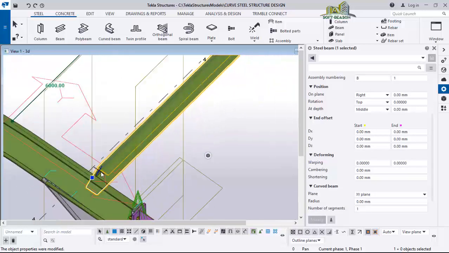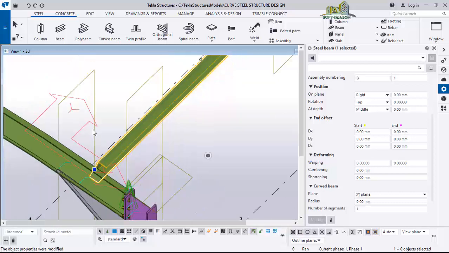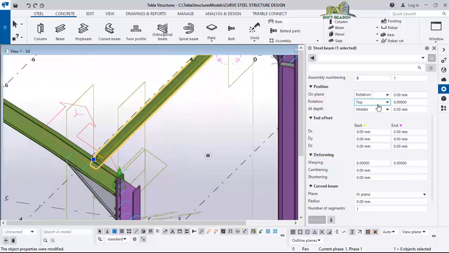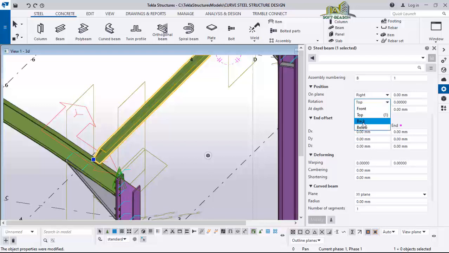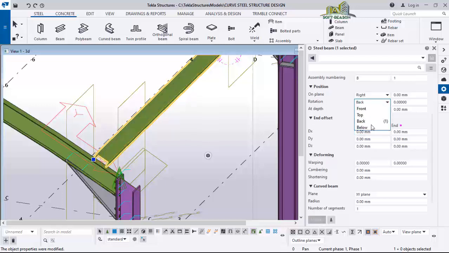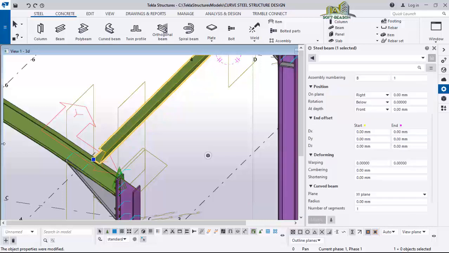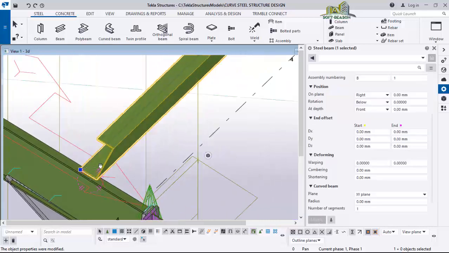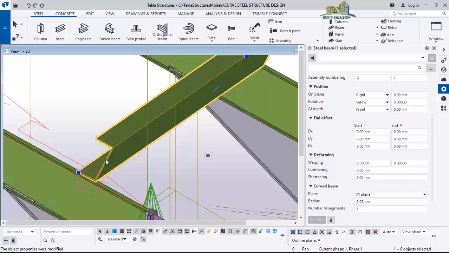Alright, but actually I wanted the back to be facing this other side, and for me to be able to have that, I will go to this depth and then take it to the front. Alright, then I will come to rotation again, take it from the front to the back. Sorry, that is not, take it below. Alright, so this is what I actually intended. So this is our polylines.